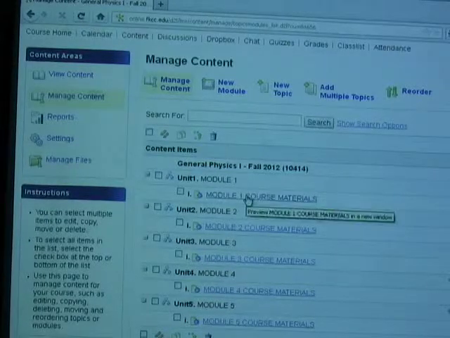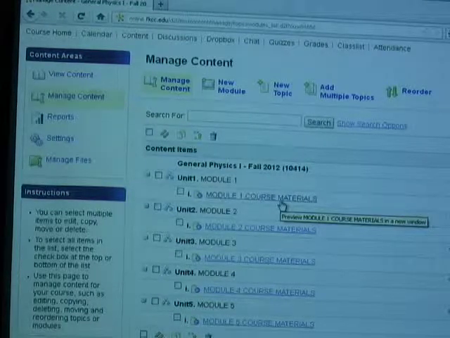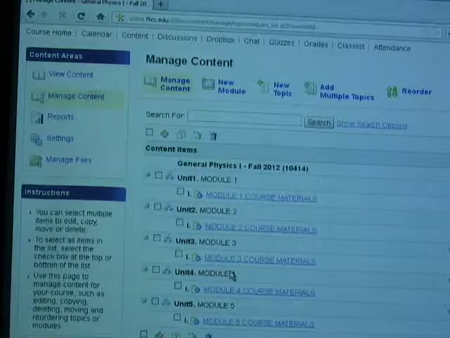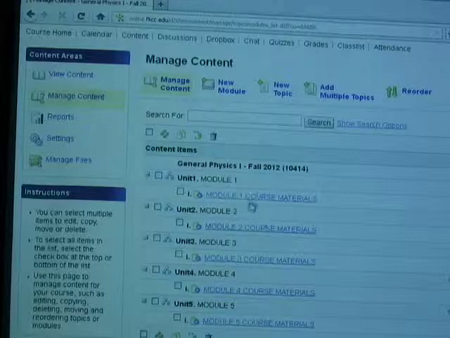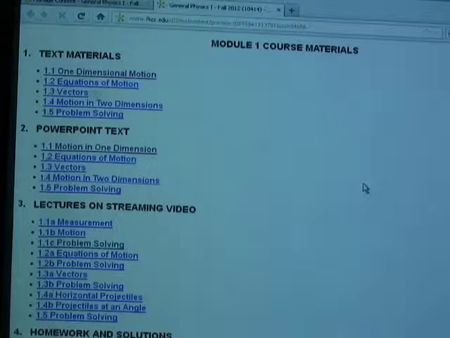Now I will only go through with you the course materials for module 1. The materials for all other modules are arranged exactly the same way. So let's look at module 1 course materials. Now look at the various course materials that I have provided for you. The first item is the text materials. That is the textbook for your course, and that is the reason why I said you don't need to spend money to buy a textbook. Now you can open these by clicking on them.